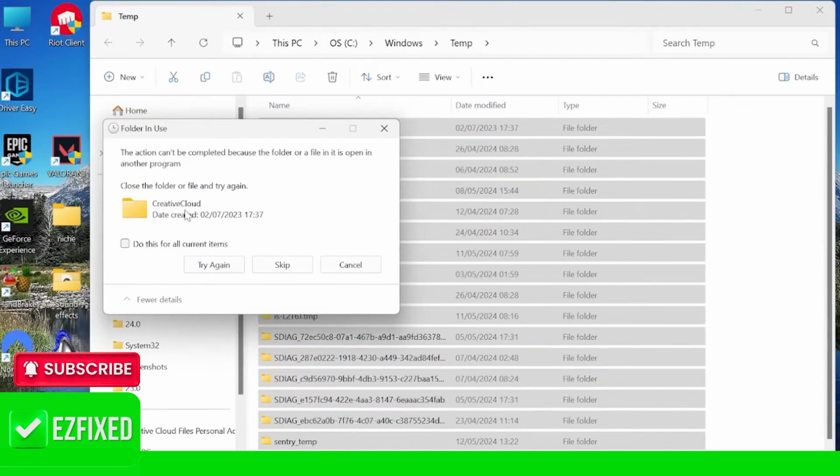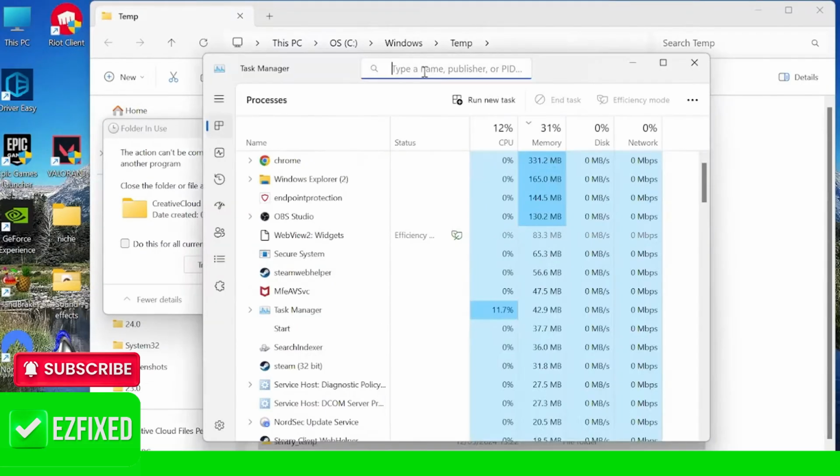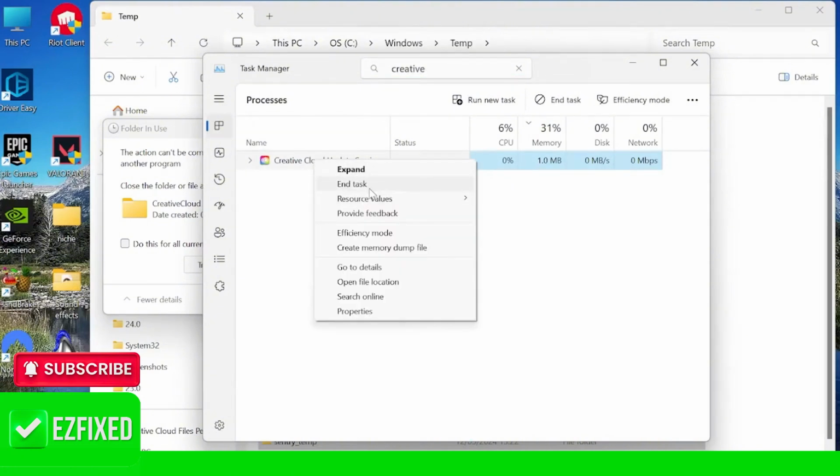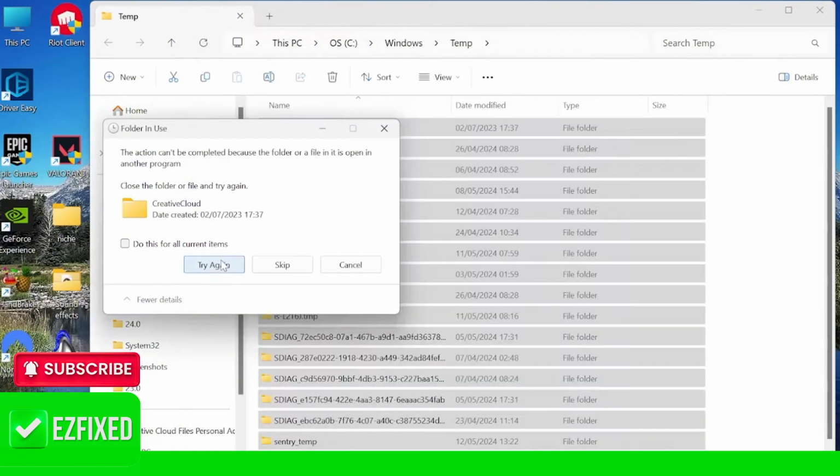And if you get an error message like this pop up, all it means is that the application is currently running in the background. So all you need to do is close down the application. You can do that by coming to the Task Manager, and you want to close down the application that's given you the error. For me that's Creative Cloud, and then I can just select End Task and come back to this folder and try again.